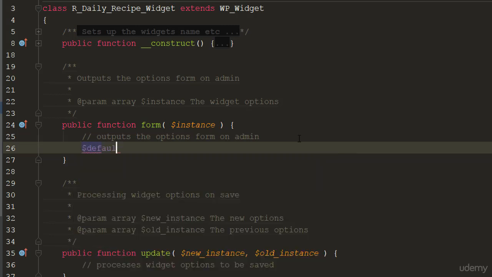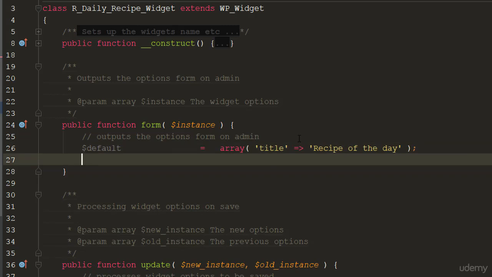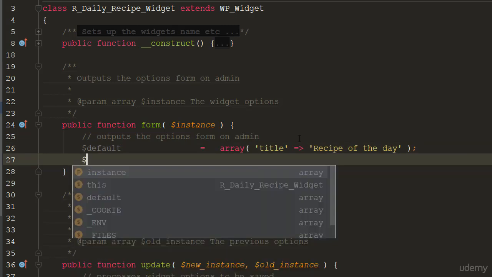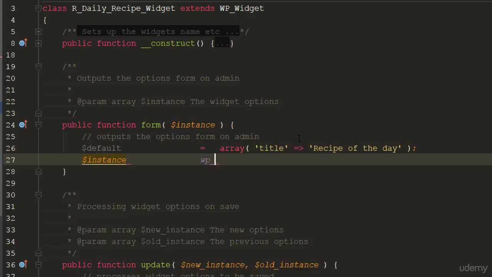First, let's create some default values. Since there's only a title, we'll set the default title to Recipe of the Day. Next, we're going to set the instance variable to the value returned by the function wp_parse_args. This is a utility function provided by WordPress.